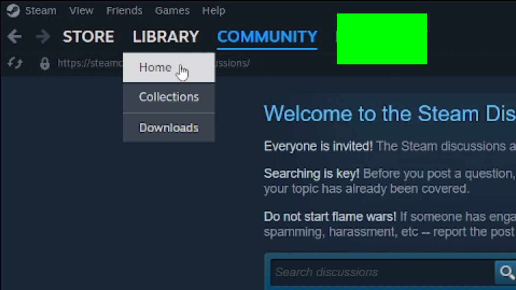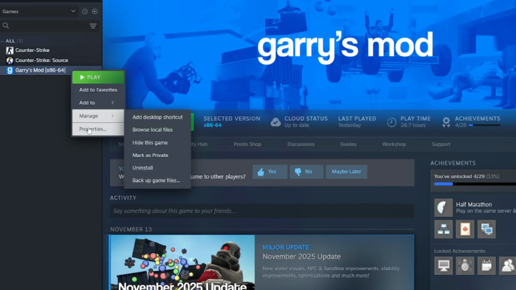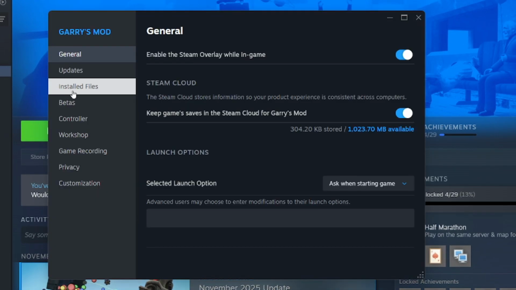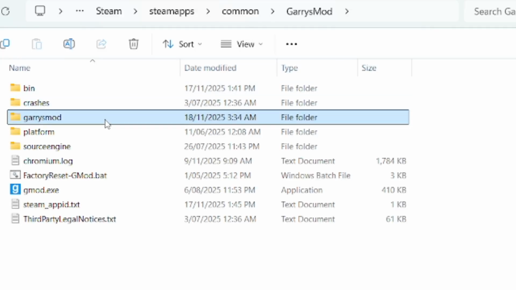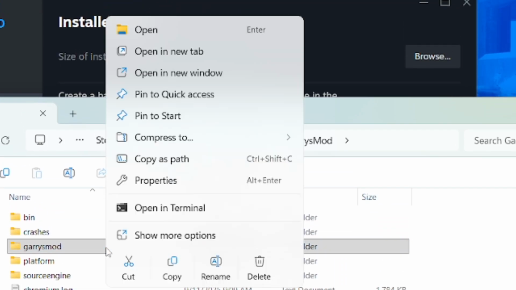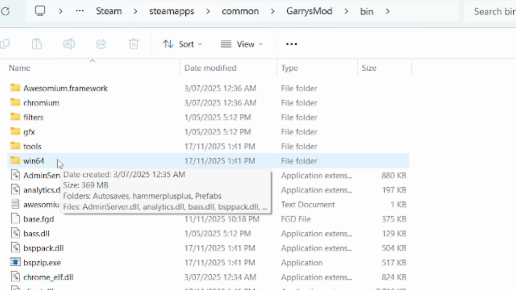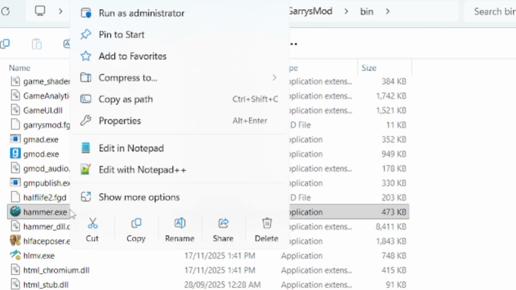Next, you want to open your Steam library, right-click on the Garry's Mod listing, and open Properties. Then go to Installed Files, and click Browse. This will take you to your Garry's Mod folder. I recommend you pin this to Quick Access if you're using Windows, since you'll likely be visiting these folders a lot. Now go to your bin folder, select hammer.exe, and delete that hot garbage and go install Hammer++ now!